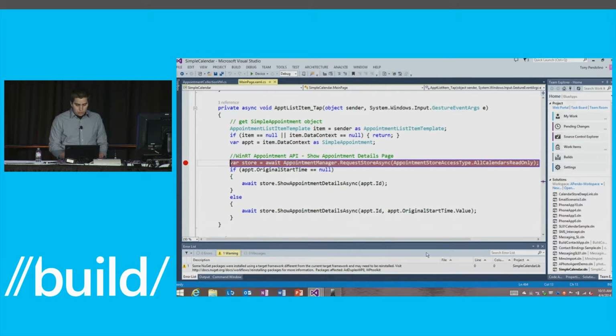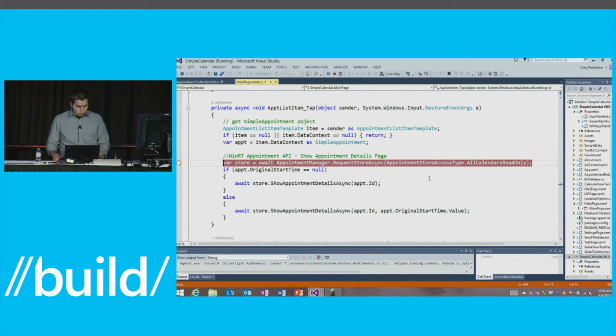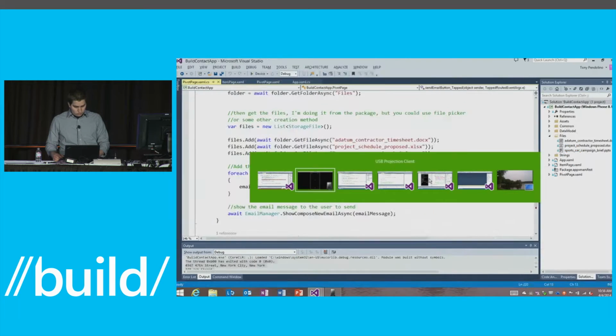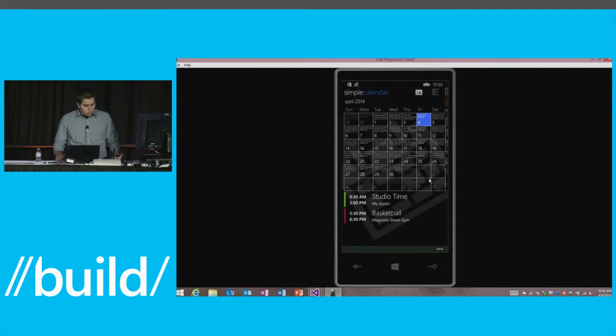So first, I'll show you the code for showing appointment details. I'm just going to hit F5, get this running, and then we'll hit our breakpoints. On the first screen, this is the main page of Simple Calendar. The user's appointments show up in a month view, and then for each day that's selected down at the bottom, we just show the list of appointments there.